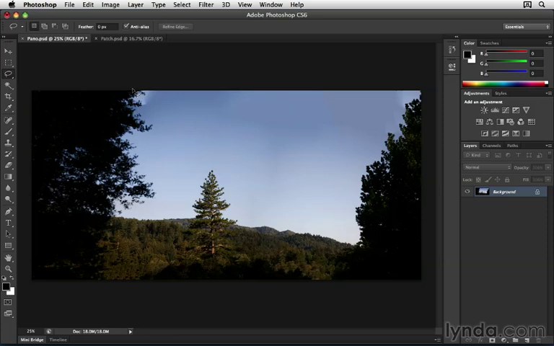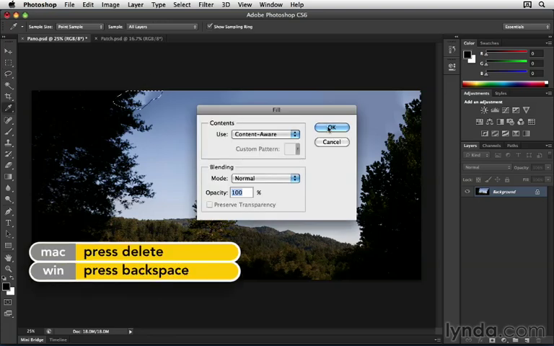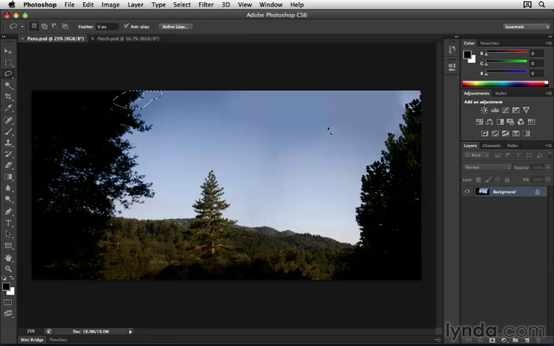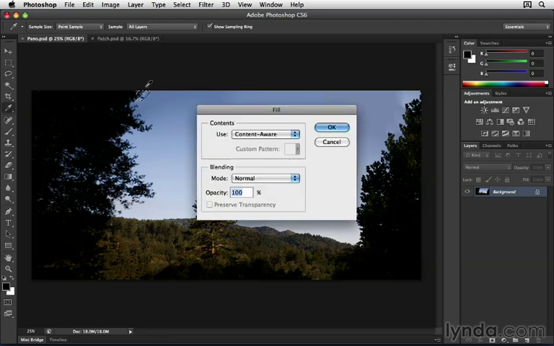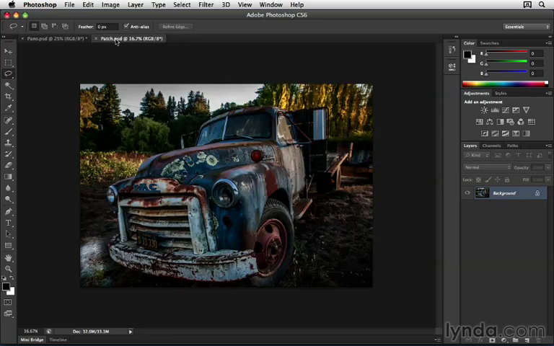All we need to do is take our lasso, circle that area, and just hit delete to prompt content-aware fill again. And it's just going to take another guess at that. And so the best way to fix these images is to just take a small bite and run it again until you get the desired look. Okay, so let's take a look at an image that really doesn't work right.